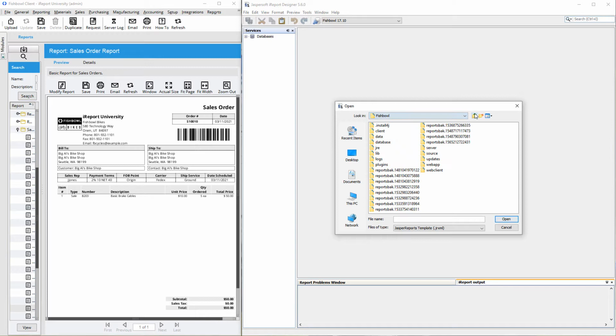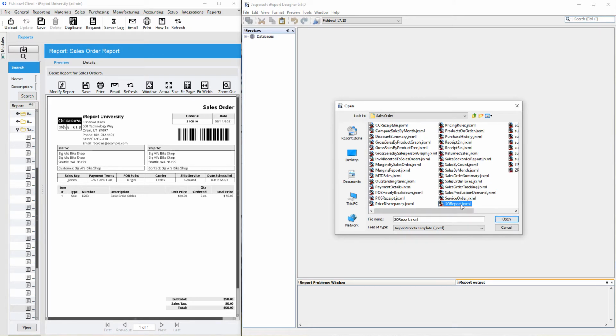We'll go to Server, Reports, and Sales Order Module. And there it is right there. There's the JRXML that we'll modify in iReport. But remember, you don't want to open it here because we don't want to mess up the actual default one that we're using. We want to create a copy of this.